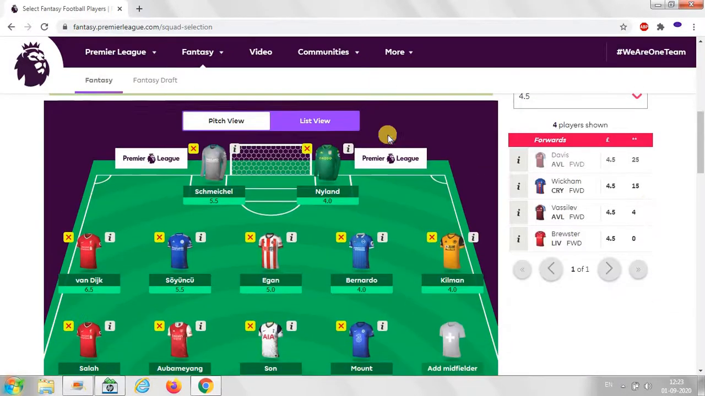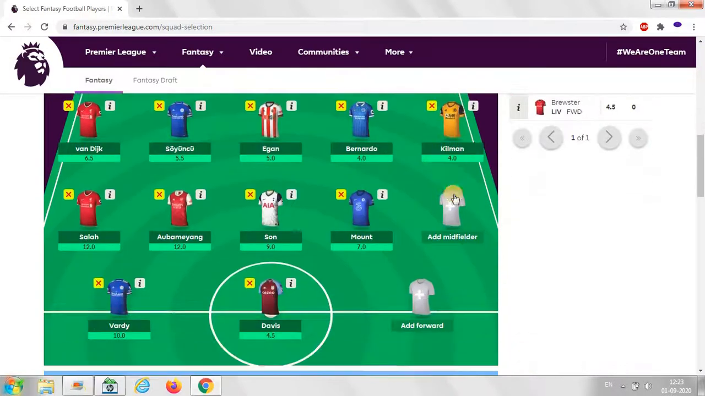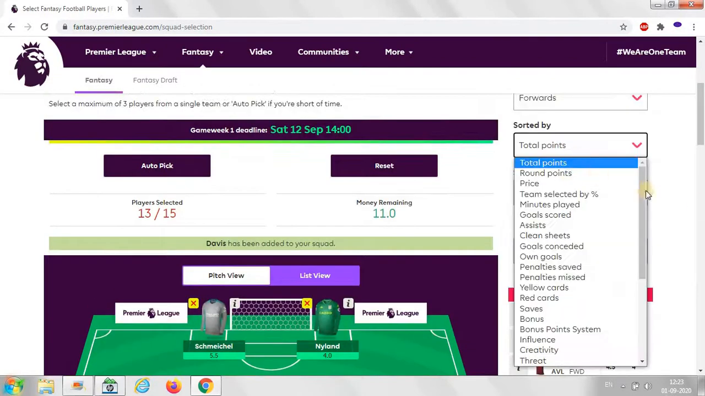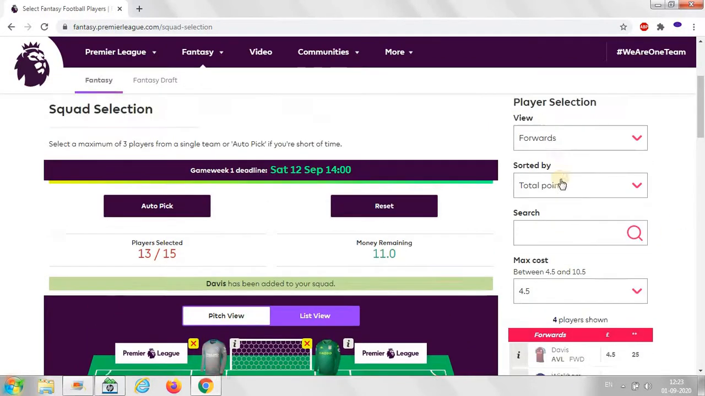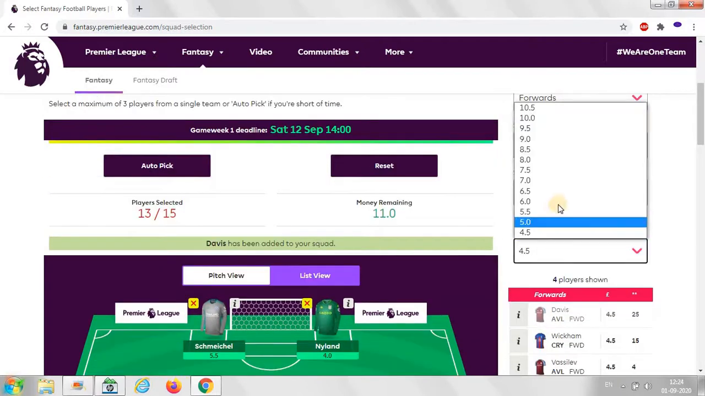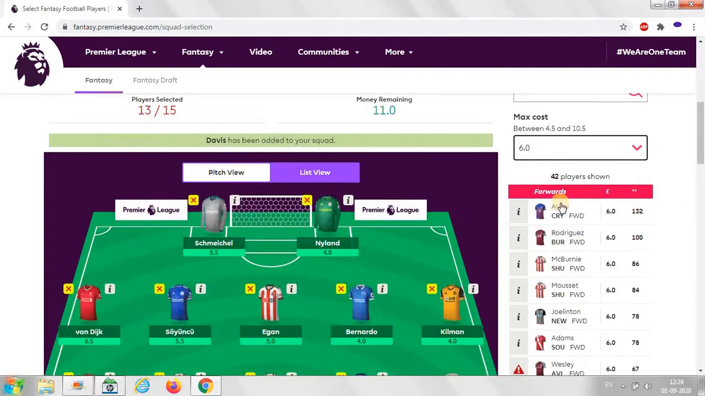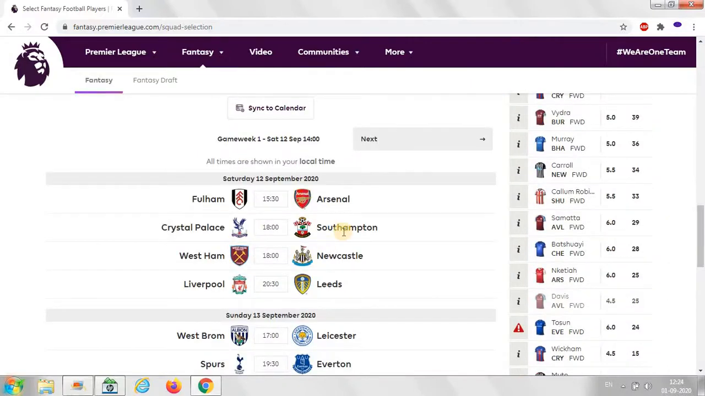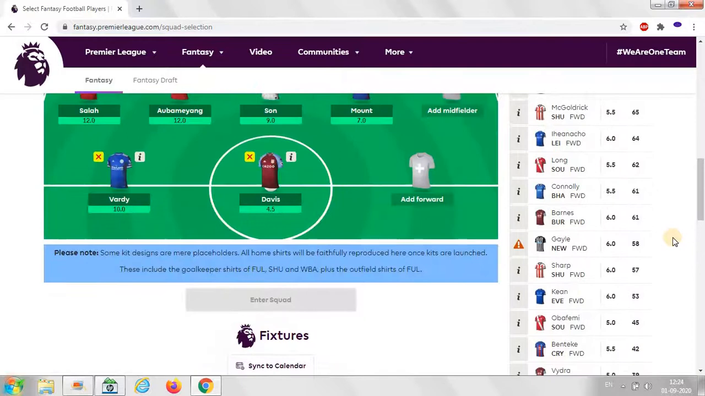Now we have 11 points. We can choose either a 6 pound midfielder and a 5 pound forward, or a 6 pound forward and a 5 pound midfielder. So first I will go to forward and make a test of 6 pound Crystal Palace, even Southampton. I don't think Crystal Palace is a good forward.